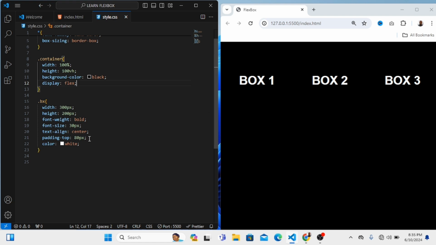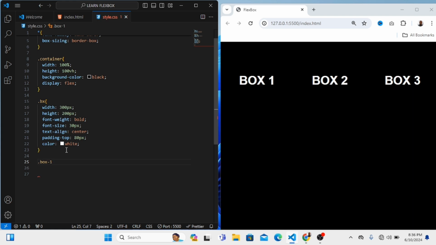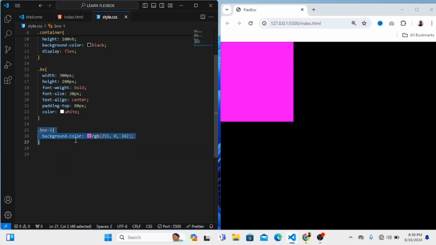So right now, I'm going to target the box 1 class. So I'm going to write dot box 1. So I'm going to give it a background color. Right now, I'm going to copy this as of box 1. So I'm going to duplicate it 2 more times.